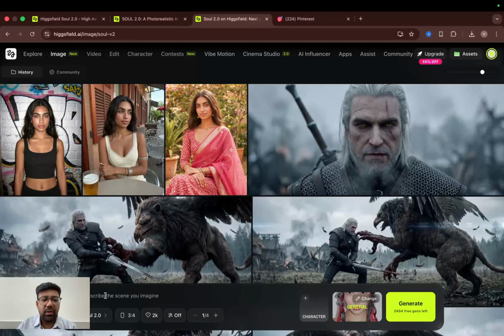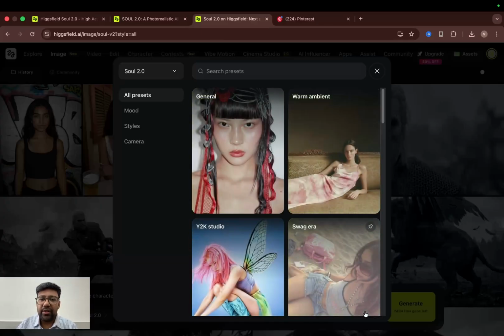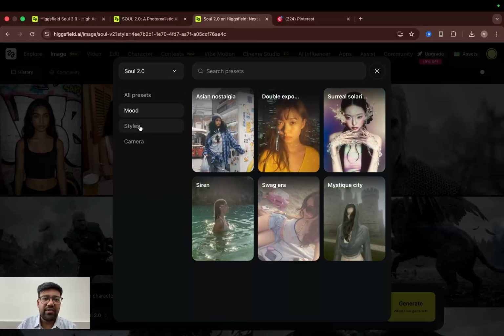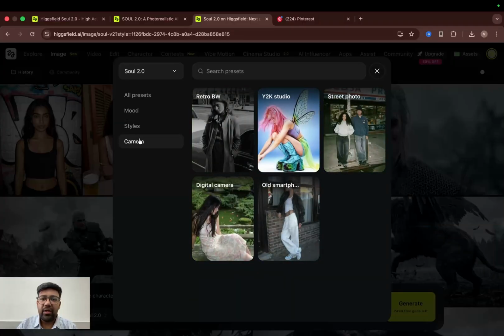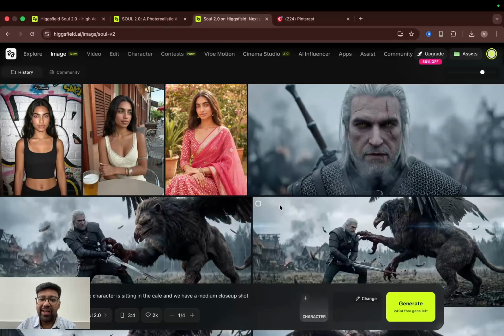Let's just use the prompt here first. So let's just use: the character is sitting in the cafe and we have a medium close-up shot. And now you need to click on this general, and here you will find the presets that you want for Soul 2.0. So you can see we have a mood preset, we have a style preset, and we have a camera preset. So let's say you want to go for a smartphone vibe, old smartphone, just click on it.